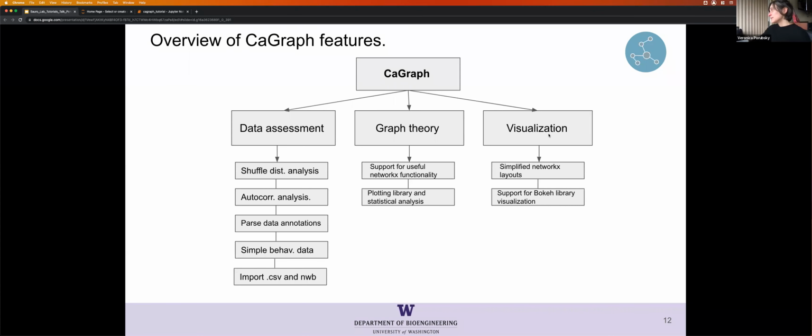And then finally, there's going to be a visualization portion, which helps to visualize the networks. It uses both NetworkX and also this Bokeh library, which provides a more interactive format for the visualization. So I'll show some examples of using this now, I guess.